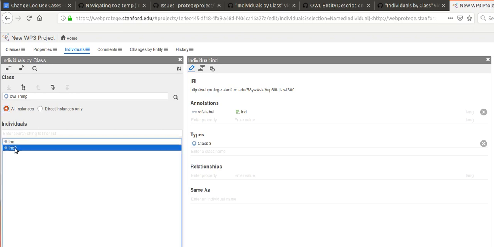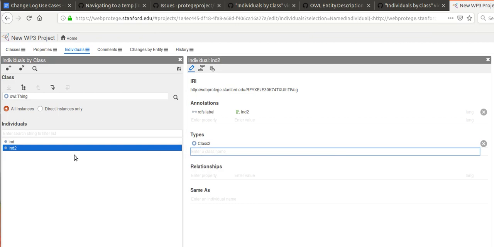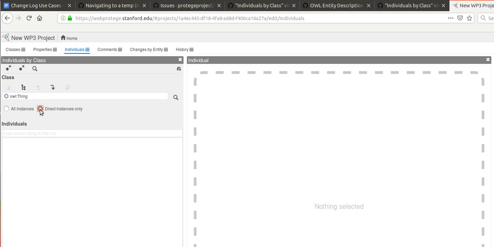But suppose I select individual 2 and I change its type to class, whichever, class 2, let's say, so this changes the type of individual 2. Now if I go to direct instances only, I won't see anything, because each of these already has a more specific type. If I come back to all instances, individual 2 is selected, but actually nothing is selected here.